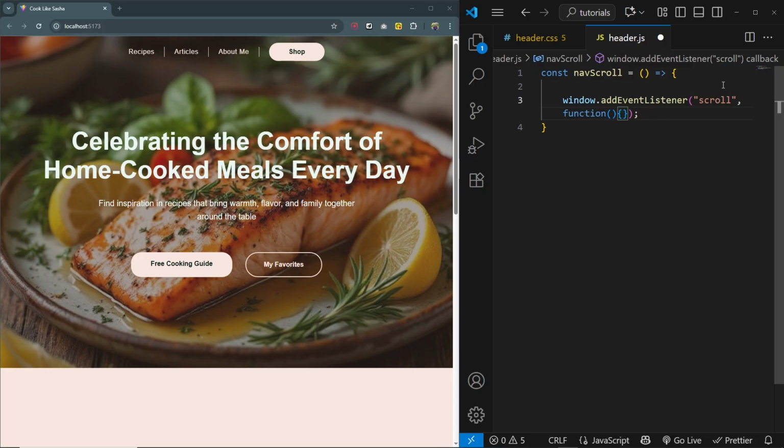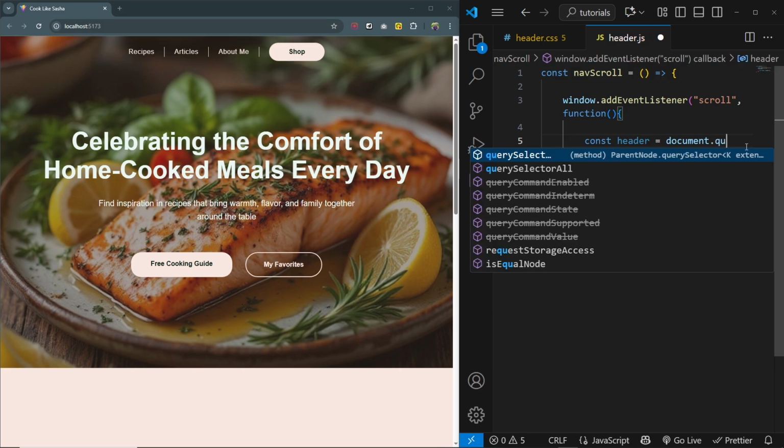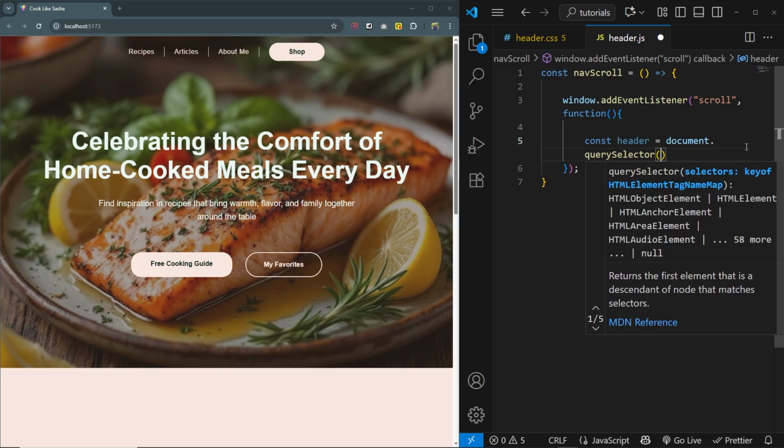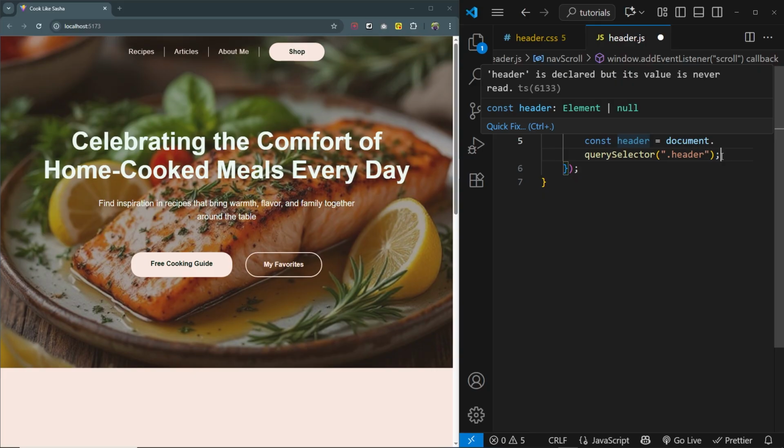And what should this function do? We're going to define it in here. So let's create a variable. And this variable is going to hold the container that has the CSS selector .header. So we're going to add document.querySelector, and the selector that we're looking for is .header. So it's going to find the container that has .header and it's going to store it inside header.